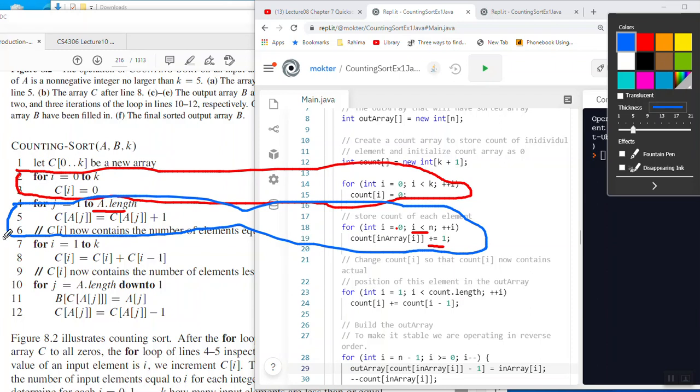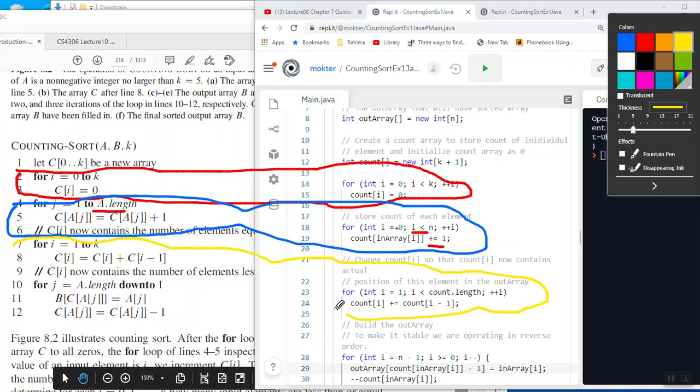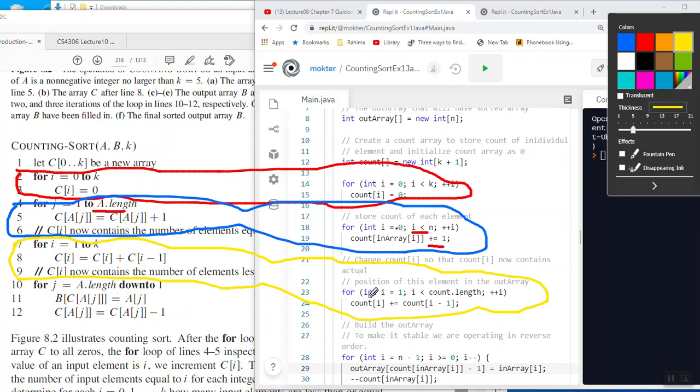Now this will be the third for loop. You see these are identical. In the third for loop, what we are doing is making the cumulative counting array. So for i equal to 1 to k, that is what your k is over here. The count.length, the count array is the k array, so its length will be this k.